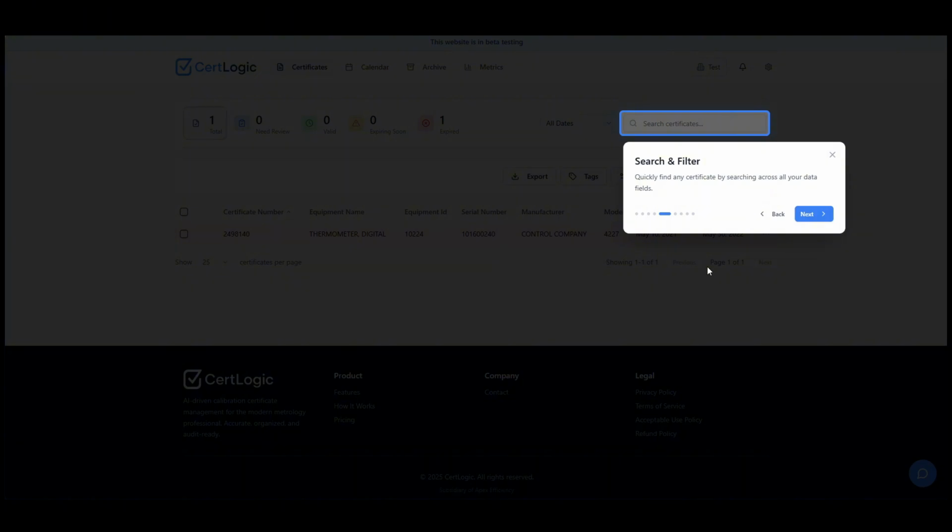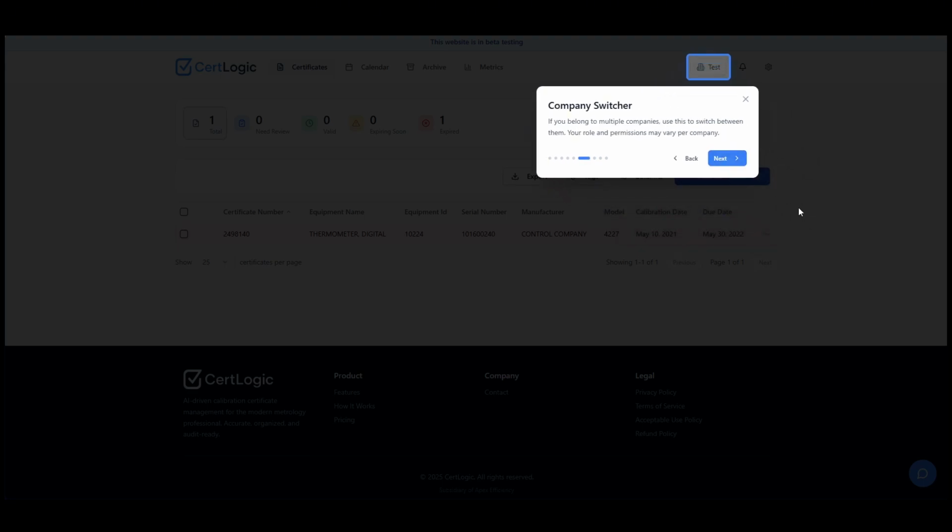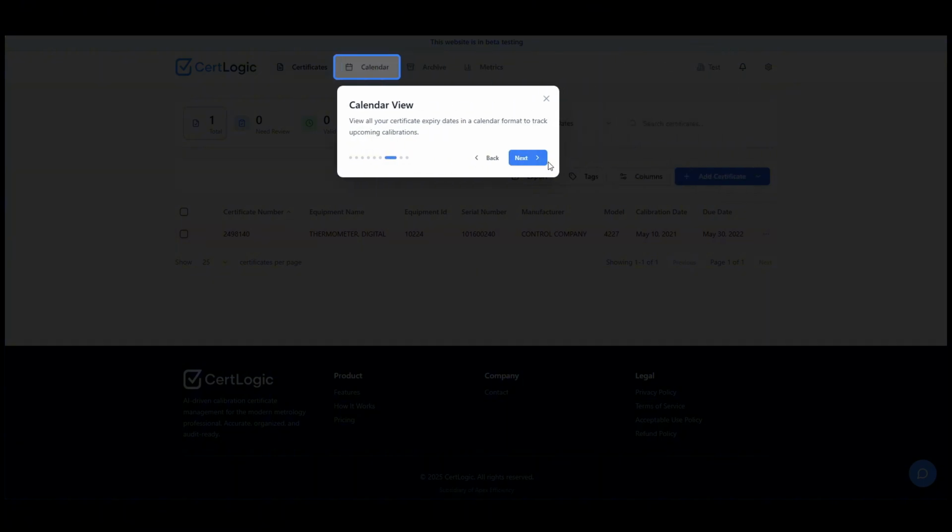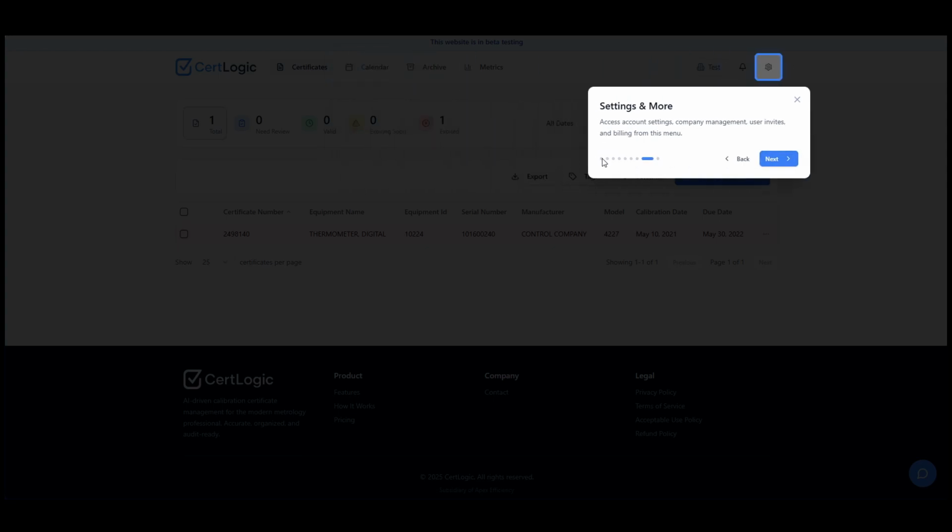Continuing, we move on to the Search and Filters. Here you can quickly filter by any field that you have active in your database. Next, we have the Company Switcher. If you belong to multiple companies, you can switch them here. Second to last, we have the Calendar View. Here you can view upcoming, expired, and overdue certificates in a clean monthly layout. Lastly, we have Settings and More. This allows you to access your user settings, billing information, company management, and a lot more.